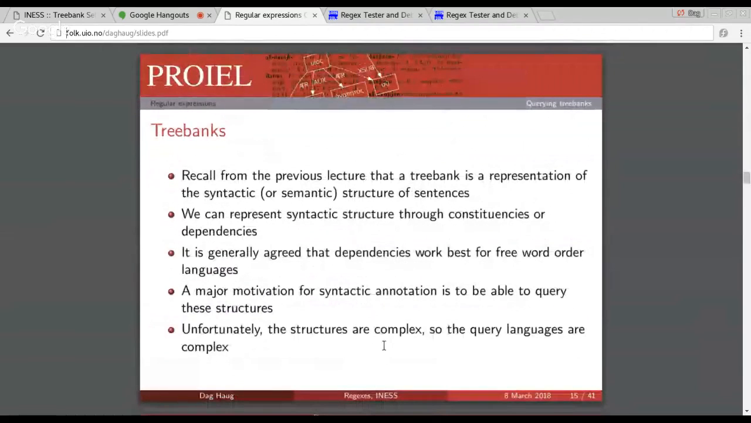So, Treebanks, that's what the rest of the talk will be about. So a treebank is a representation of the syntactic or semantic structure of sentences. So normally you find syntactic information in a treebank, but there are treebanks that give you more semantic structures as well. Those syntactic structures can be represented through constituencies, so phrases, words that belong together, or dependencies, words that functionally go together, right? So constituencies are words that actually stand together. Dependencies are about words that belong together.